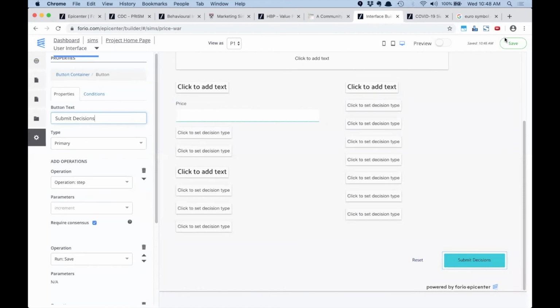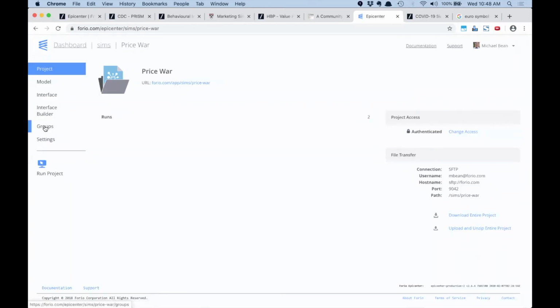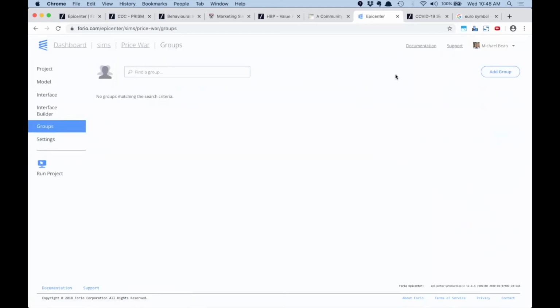That's enough to save. For this style of simulation, I need to use some of the more elaborate features within Epicenter, and specifically what I need to do is create a group and then create a world within that group where players can play together and assign them that. So I'm going to go ahead and do that now. I'm going to create a group for my world. I'm going to add a group up here.